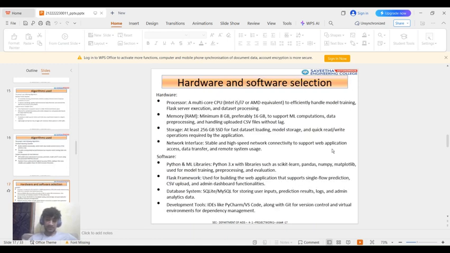Hardware and software selection. In hardware, the processor is a multi-core CPU, Intel i5, i7 or AMD equivalent, to efficiently handle model training, Flask server execution and dataset processing. Memory, minimum 8 GB, preferably 16 GB, to support ML computations and handle uploaded CSV files without lag. Storage, at least 256 GB SSD for fast dataset loading, model storage, and quick read and write operations with the application. Network interface, high speed network connectivity to support web application access.